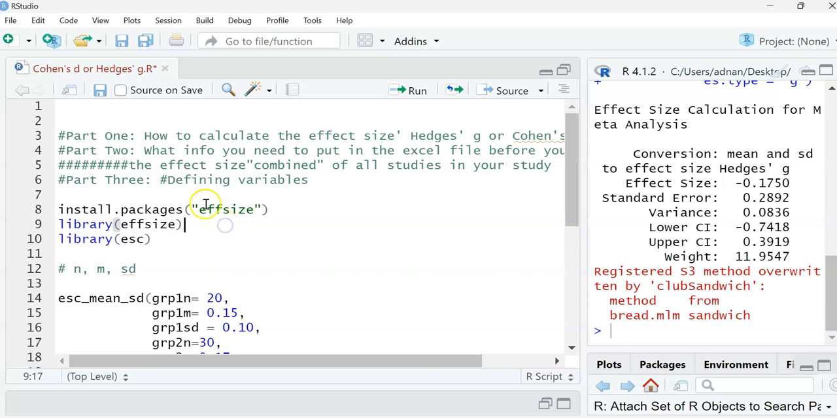So in this series we are on the third part. Just a quick recap. First one, we talked about how to calculate the effect size in Hedges' g and Cohen's d. Part 2, what information you need to put in the Excel file. So basically what information you need from R to add to your Excel file.